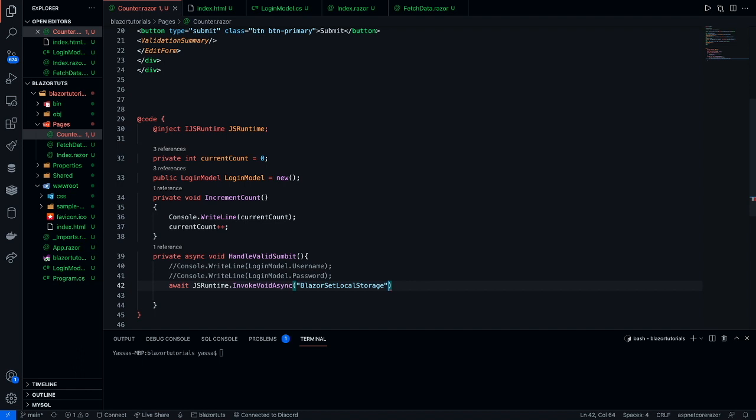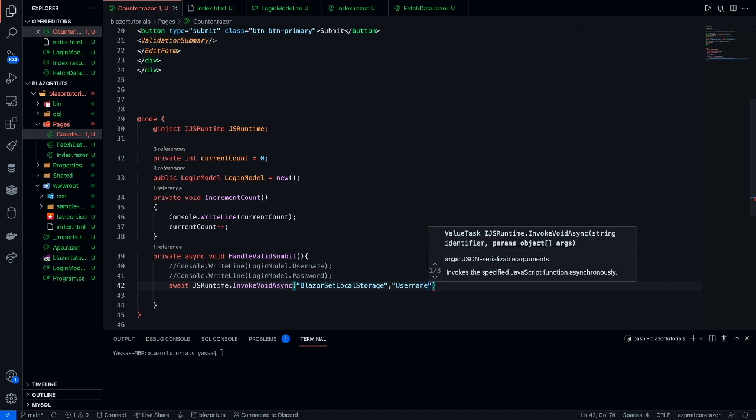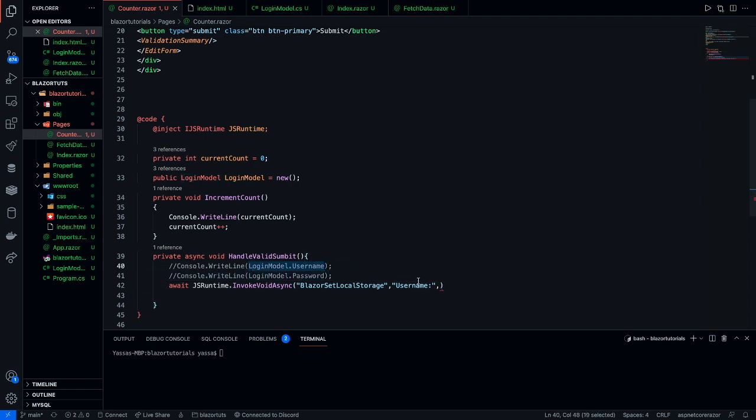And then what we're going to go ahead and write is the key of the cookie. So the key of the cookie is just going to be username, colon, okay? The next thing we're going to have is our login model.username. Let's go ahead and paste that. Okay. Yeah, and then boom, now we've written the value to the cookie.